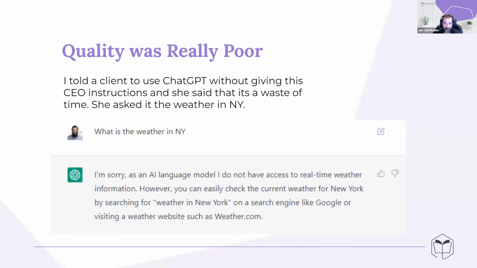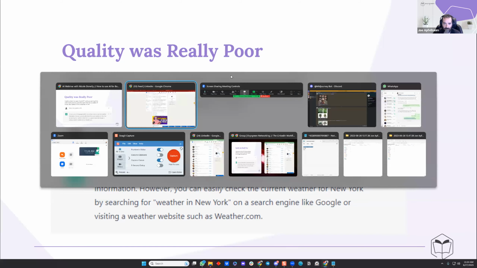Let me tell you a couple of quick stories. I had a client that I recently told to start using ChatGPT, and she's the CEO of a company. She went in there and she writes, "What's the weather in New York?" And it says, "I'm sorry, I'm an AI language model. I don't have access to real-time weather." So if you're going to give poor instructions to the program, it's not going to work very well. It's not going to give you the results that you want.